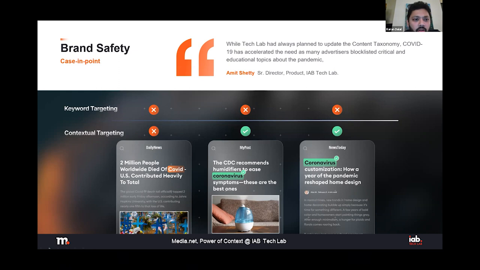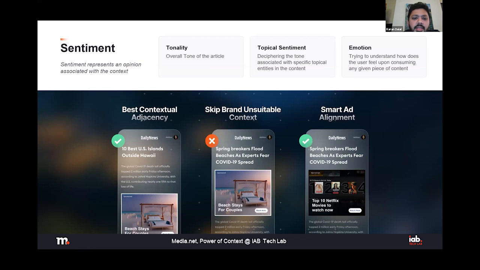The next one was sentiment. This is something that a lot of people talk about now, and there is research to show that positive sentiment content generally results in higher engagement with ads as well. But like I was saying, with sentiment you could also use tailoring. So for example, when you're talking about COVID, which is the third example, smart ad alignment, and you have a COVID article that's not necessarily a negative article, you could target a positive ad about travel, but you could also target an ad for Netflix, because a lot of people are staying at home and not visiting beaches or any sort of outside destinations. And hence it could become relevant outside of the regular contextual adjacency.